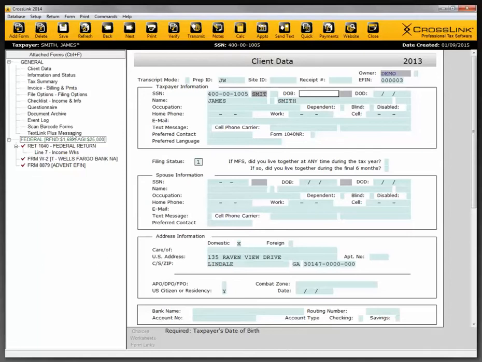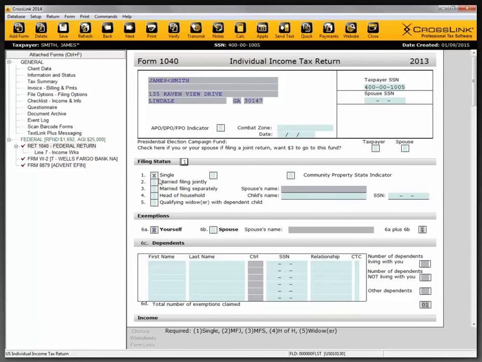Federal, any states that are attached will appear down here. Anything that's attached to the tax return will appear in the attached forms list, and it's really nice and handy to navigate around the tax return as well. If I wanted to look at the 1040, I simply double-click on it in the attached forms list, and it displays it for me. And I can right-click, remove forms, add state from here, all kinds of stuff.